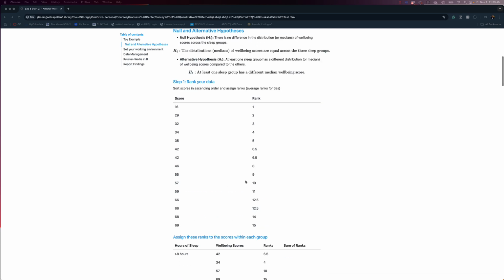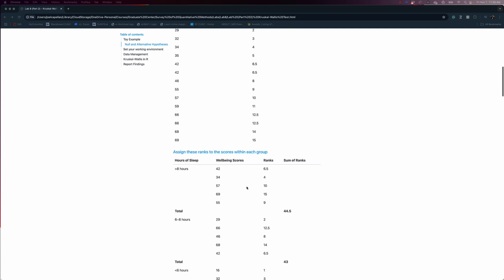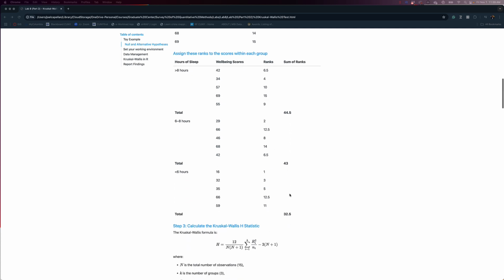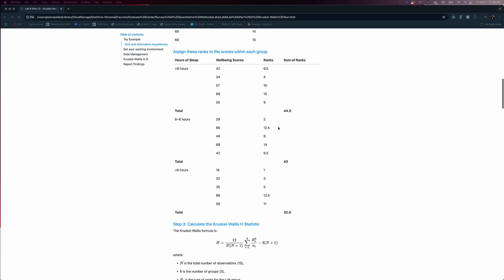Once you have calculated the ranks, then you want to sum the ranks. You have to divide the ranks by group and then sum the ranks by group. So the sum of ranks for 8 hours is 48.5. The sum of ranks for 6 to 8 hours is 43. And less than 6 hours is 32. So you can see that the highest ranked well-being scores are in the 8+ hours group.